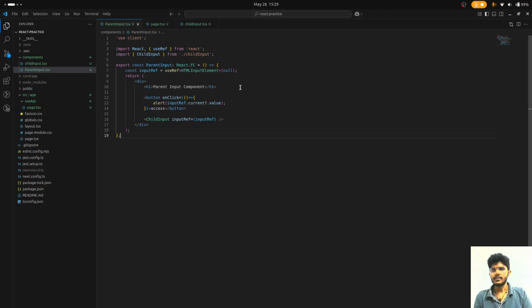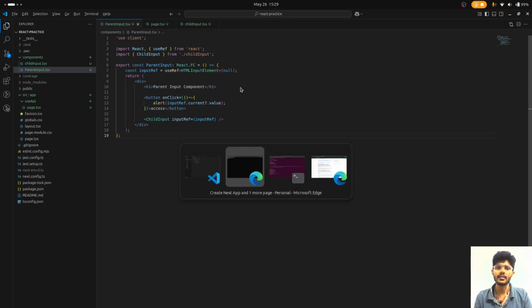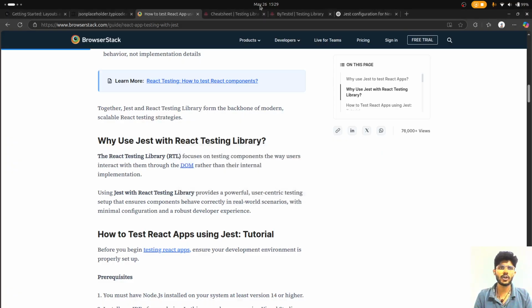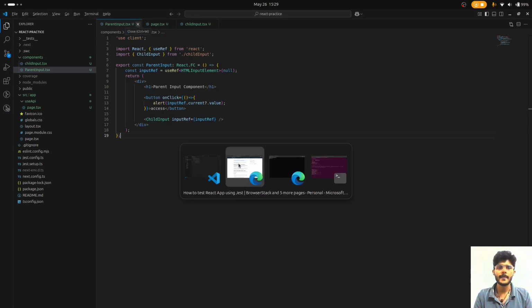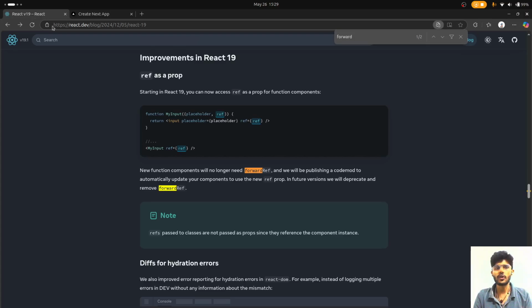So yes, without forwardRef, we can use ref. We can directly pass ref from the parent component to the child component, which is also very easy. We do not have to use the forwardRef function. We don't have to make this complex, just by passing the prop from one component to another. So that is one of the improvements in React 19.